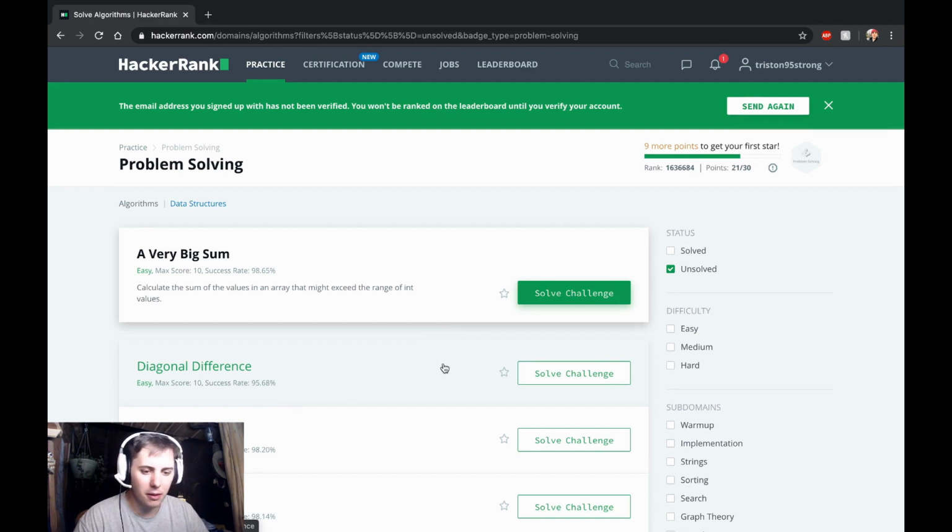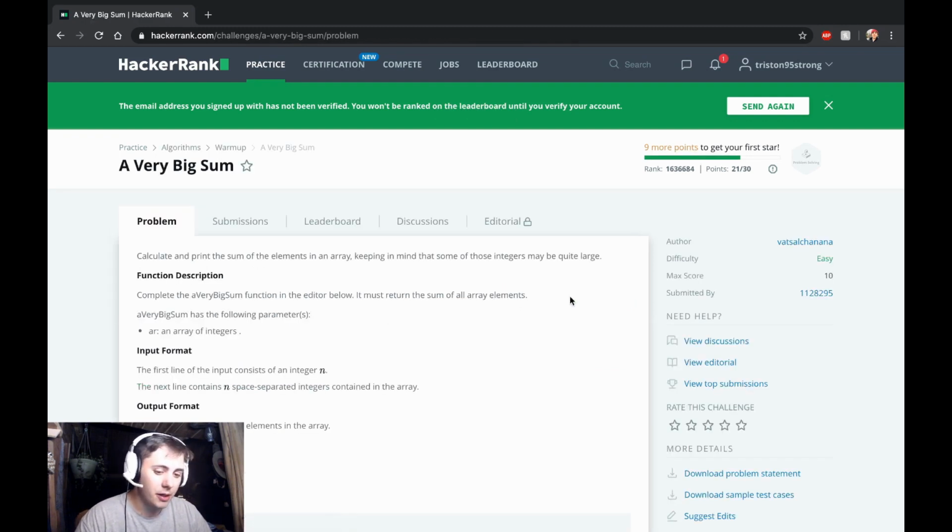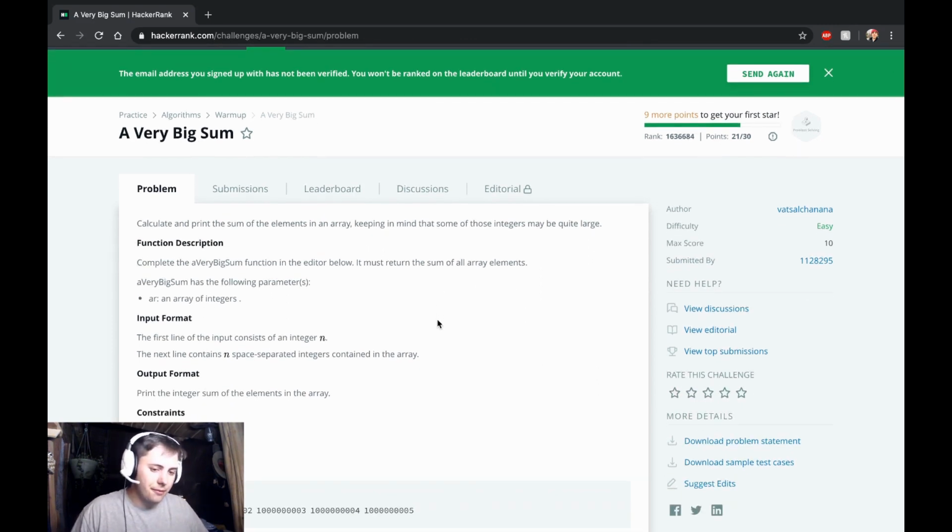A Very Big Sum. Success rate 98.65%. So this looks promising. It's an easy one, of course. It's got to be easy. If it's not easy, what am I doing? Wasting time. Got to start off easy.